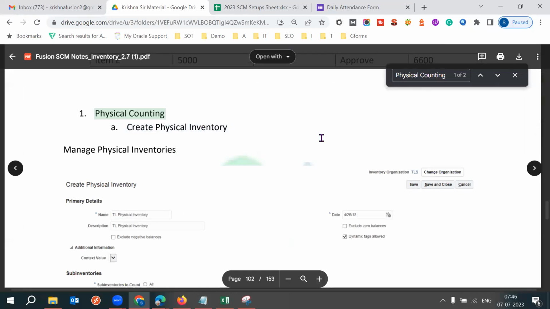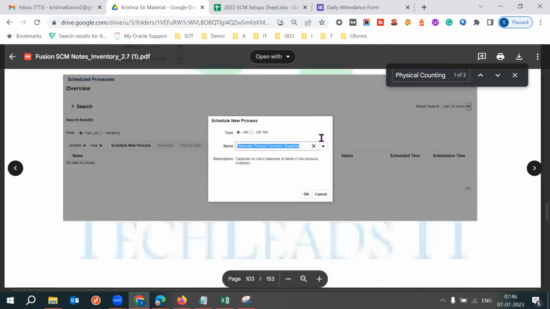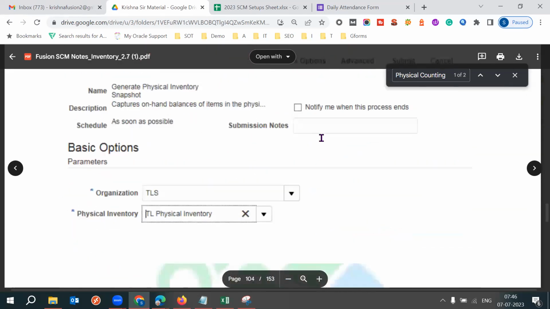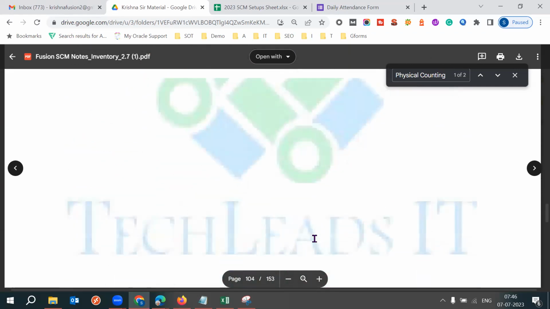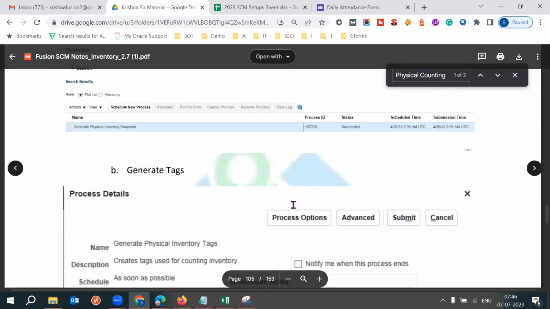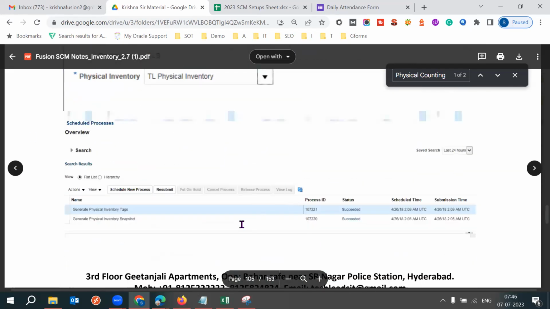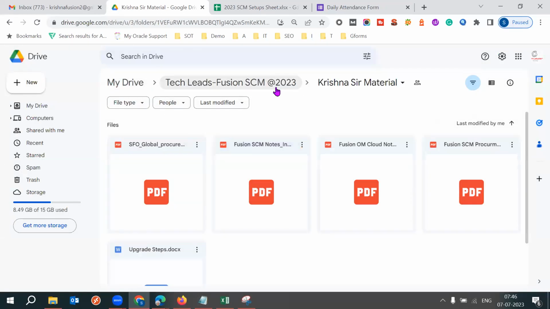Step number 1, create physical inventory. And after that, taking the snapshot. In this document, after that, generate tag numbers. In this document, you'll find all the topics. This is a single document. Till the inventory, product management, enterprise structure, everything is available in this inventory material. 153 pages are there. You can refer to this document, or you can refer to the separate folders also.